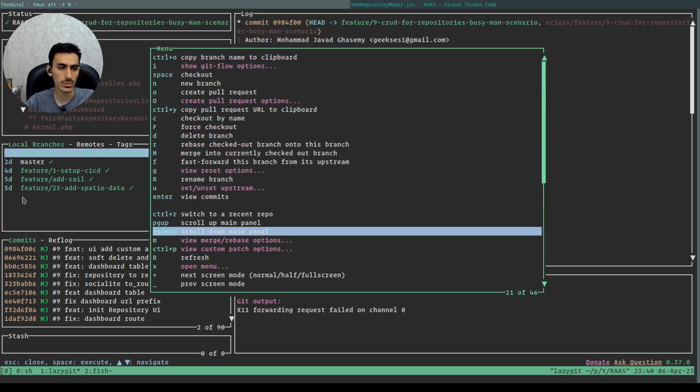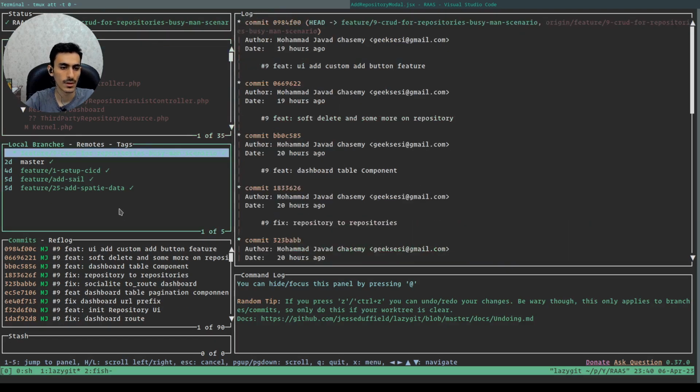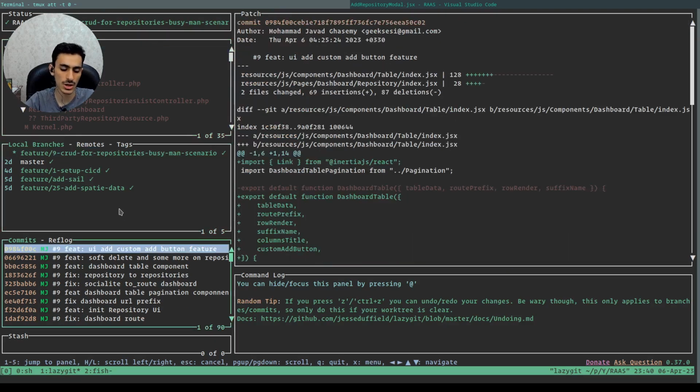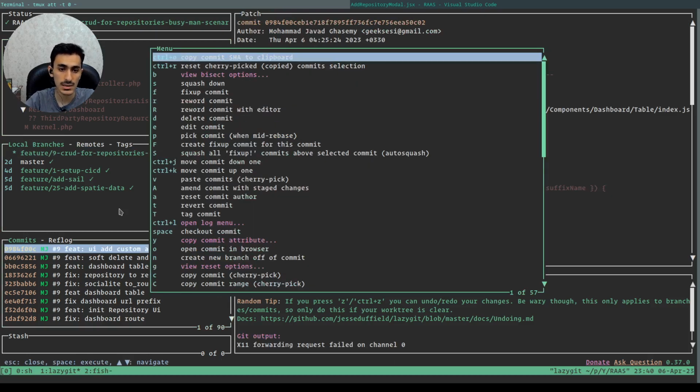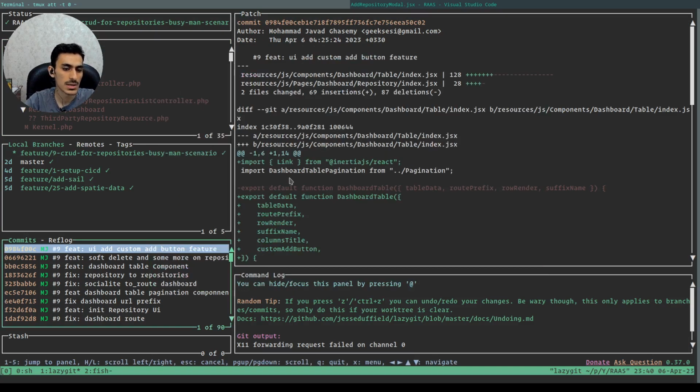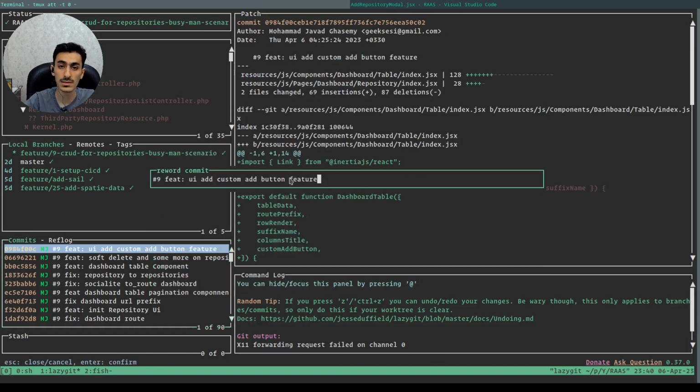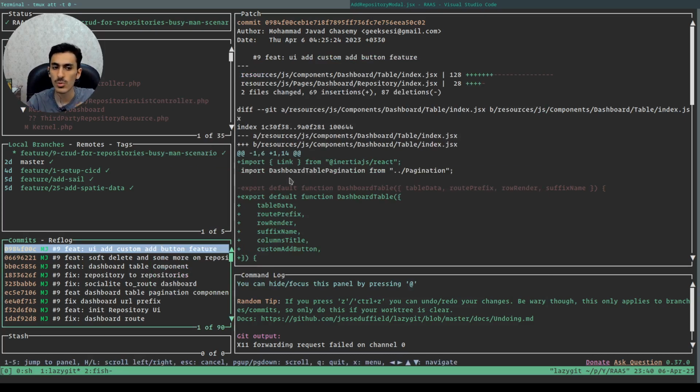This guide is for branches, and if I close this and go to the commit section, when I press X, you can see I can pick a commit, edit a commit, reword a commit. As you see, I can reword a commit very easily. And you can work with remotes.